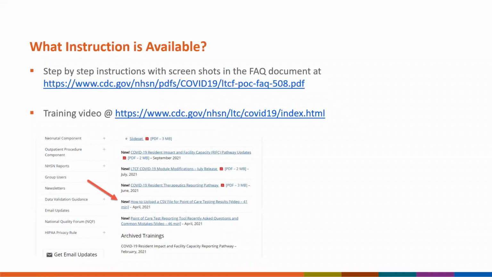There are two sources of guidance for uploading test results data by CSV. One is step-by-step instructions via the frequently asked questions document that is available on our long-term care COVID-19 page. The other is a training video specifically about this topic, also on the same page. The FAQ document also provides step-by-step instructions for uploading demographic data only.